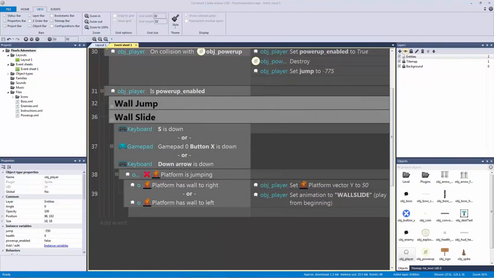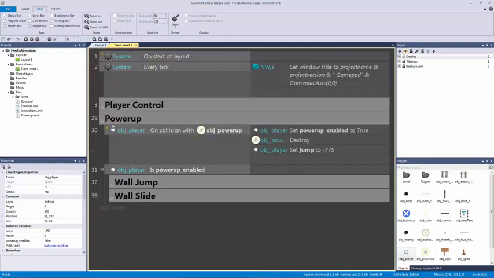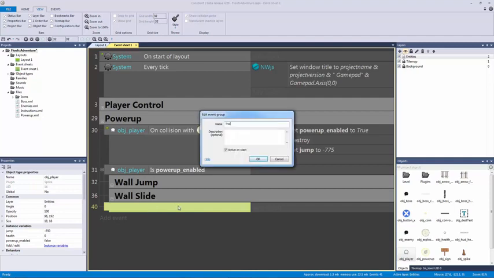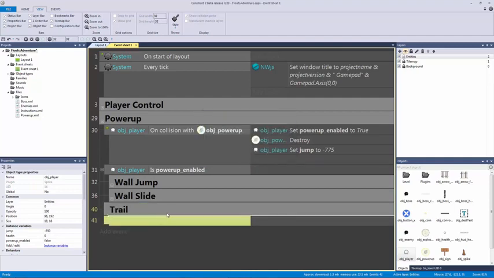To do our trail effect, we're actually going to have to put this all underneath our power up. So let's go back. Let's hit B. And what we want to do here is make a way for it to start off inactive, and we only want it to activate when we tell it to. So let's hit G on the keyboard, and let's call this our trail. And let's put this blank sub event there.